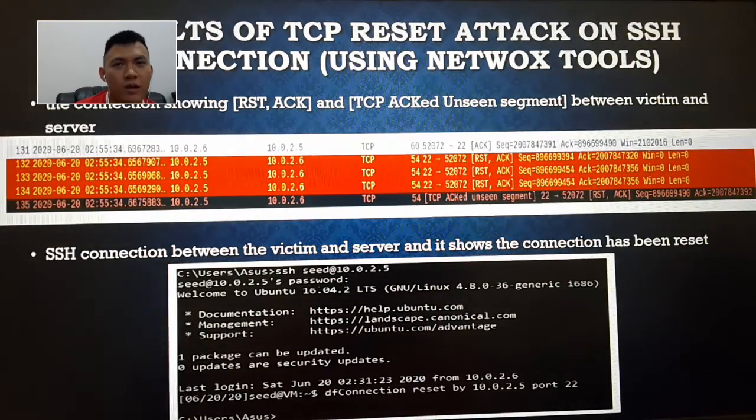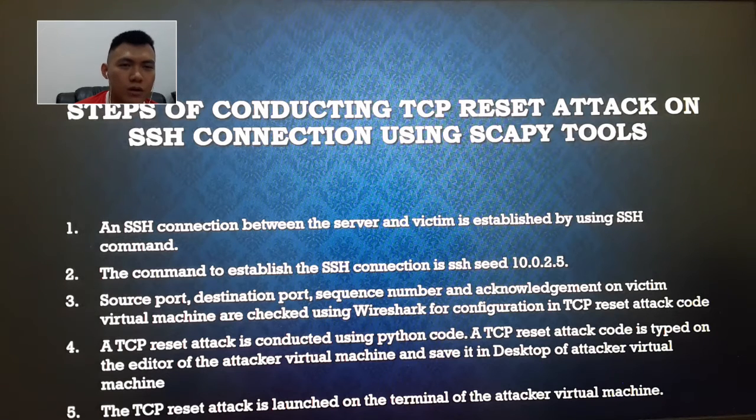Next is the result of the TCP reset attack on the SSH connection using Netwox 78. As you can see in the diagram above, the connection shows the reset acknowledge, TCP acknowledge and SYN segments between the victim and the server. The picture below shows the SSH connection between the victim and the server, and it shows that the connection has been reset.